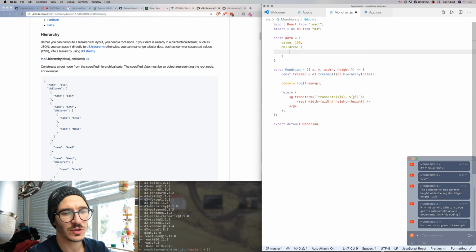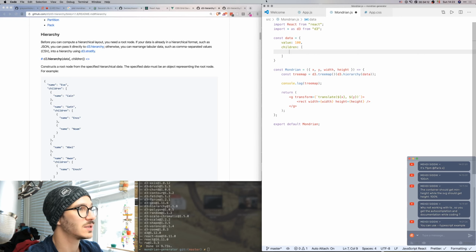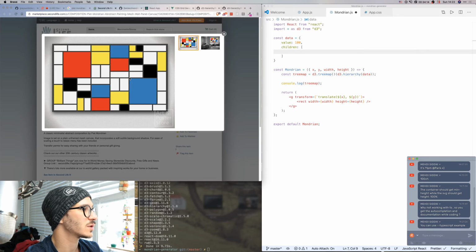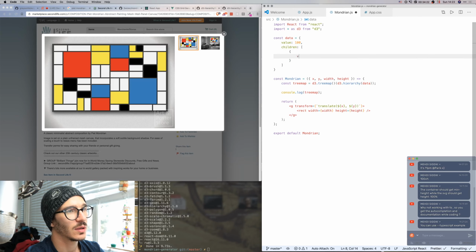And these values are going to represent some sort of percentage of size or something like that. Yeah, that's going to make the most sense. So we're going to create children. Let's see, the first one is going to have, okay, children with value 80.